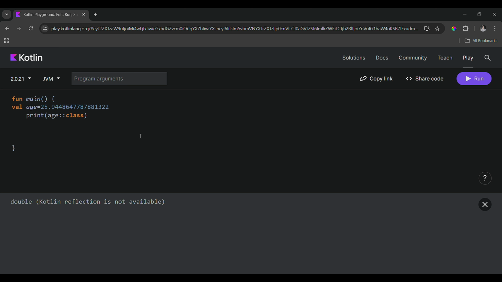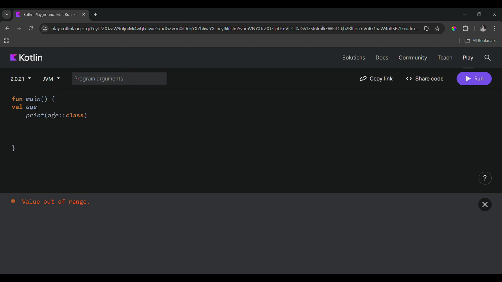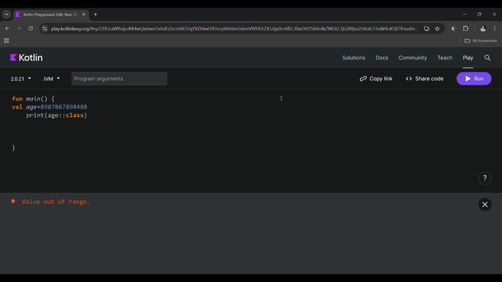We have completed float and double. Now what is long? Let us discuss long. Consider I put this value. This is a phone number. Let us put this phone number and just print it. It is written age, but actually this is a phone number just for reference.